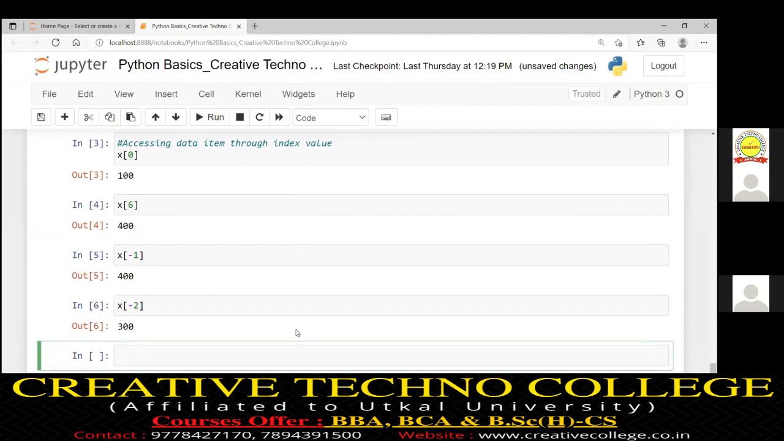Okay. So if somebody asks you how I will access a particular data item, the answer is through the index value. Through the index value, we will access a particular or individual data item.